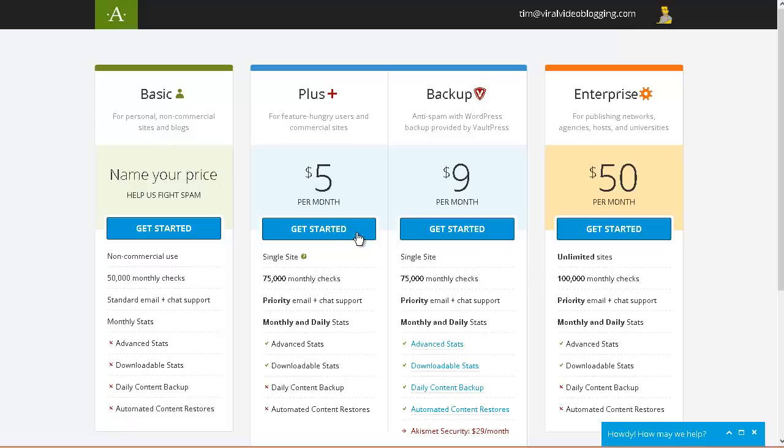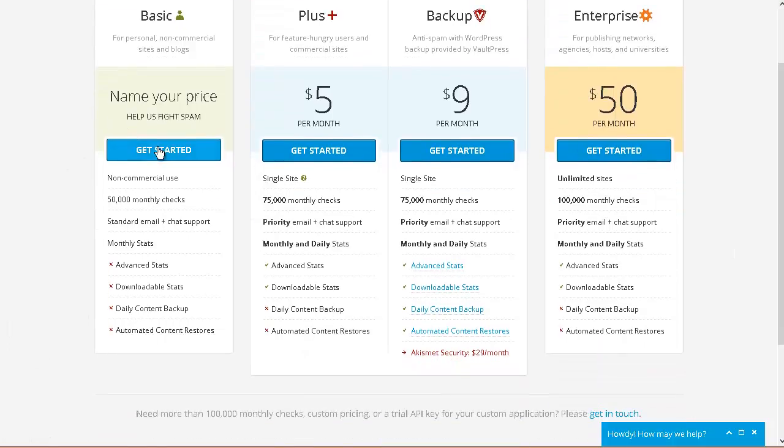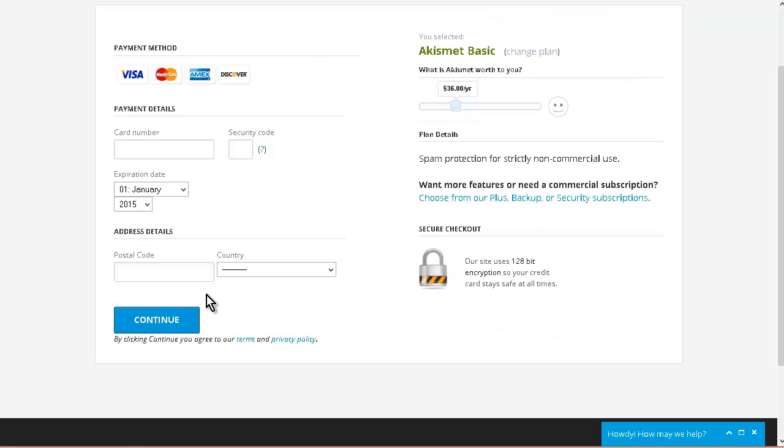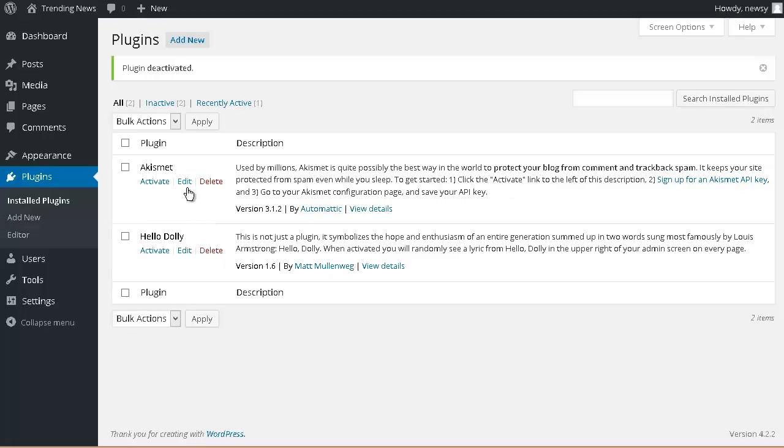So you have basic, plus, backup, and enterprise options. And name your price here. So you click get started. And then you can go through, name your price, and get the key. Okay, so that's how you can get a key to use Akismet if you want to use it. Okay, so I just deactivated it for now because I don't have my key handy.